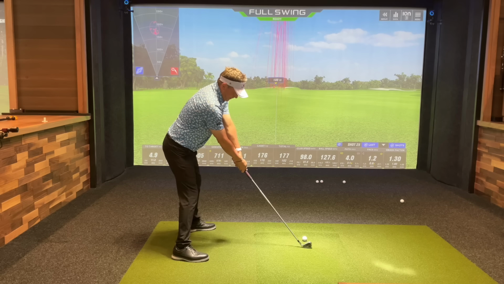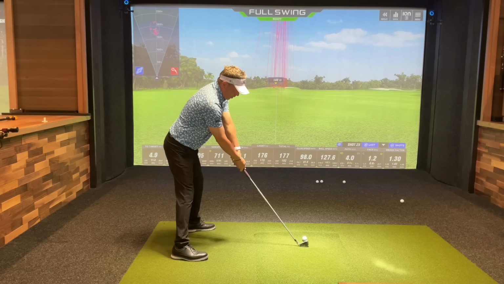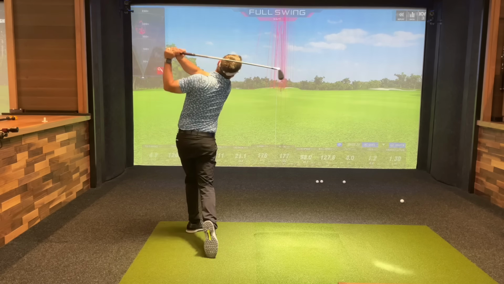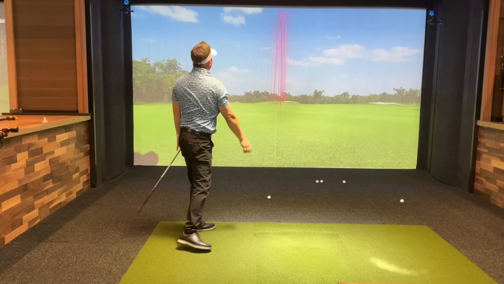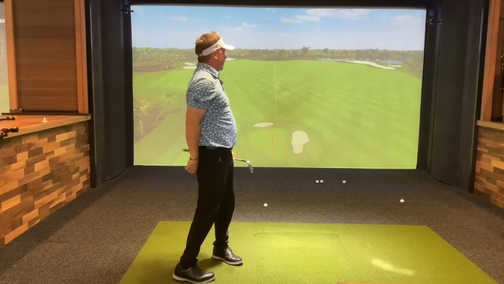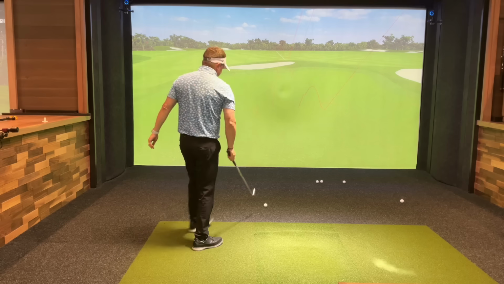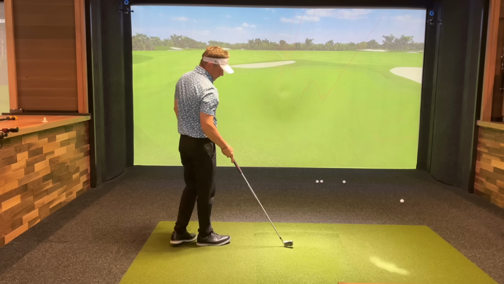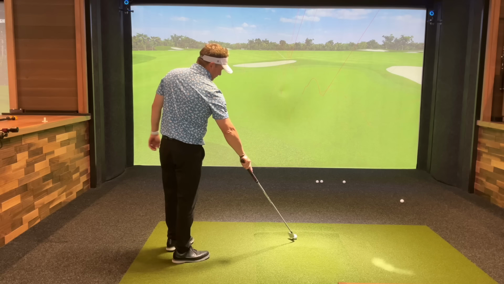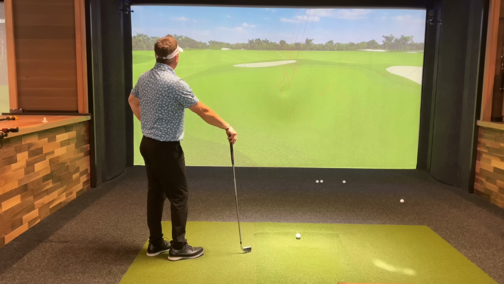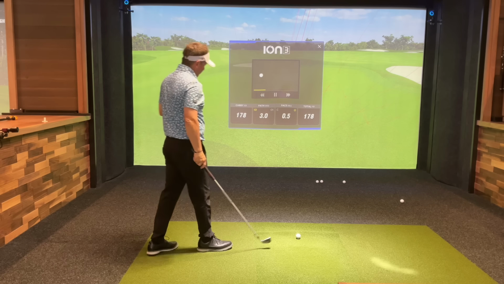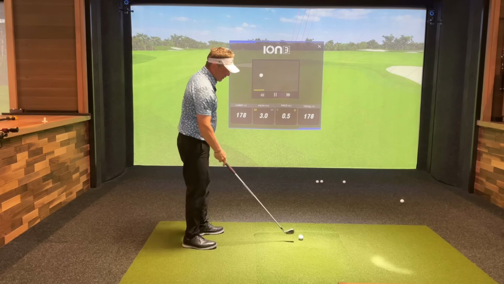Here we go again. A little harder on this one, and get a little trajectory on it. Bonk. 180. Three, that's my favorite number, 3.